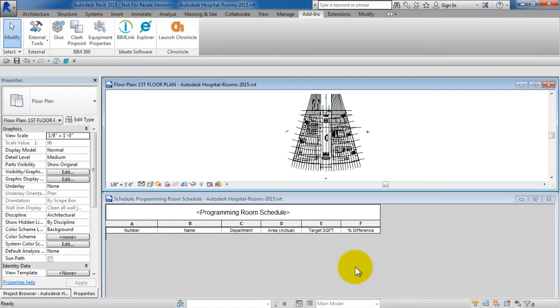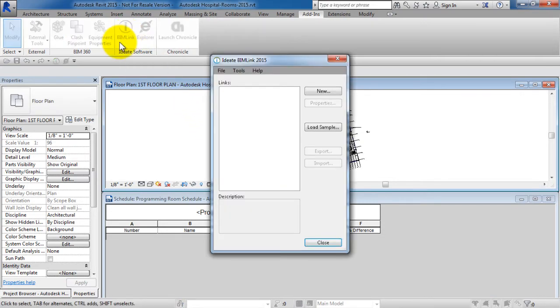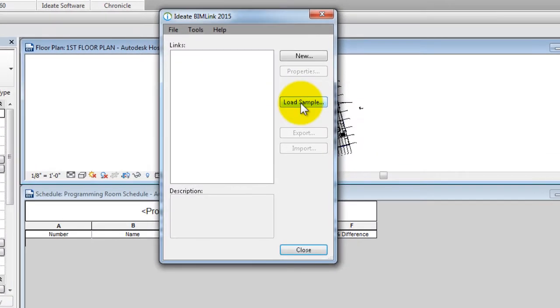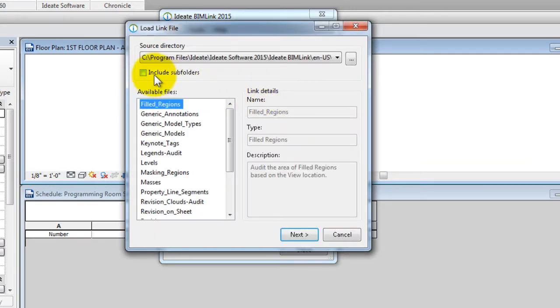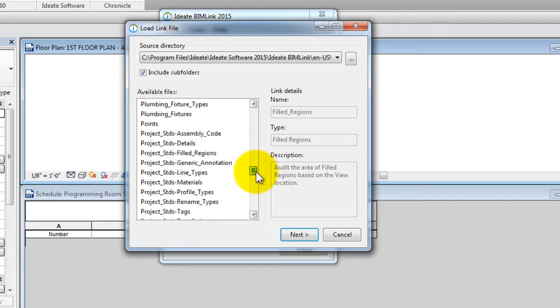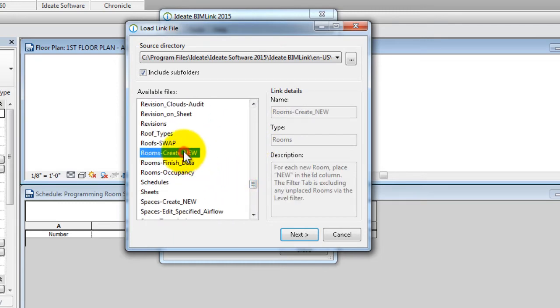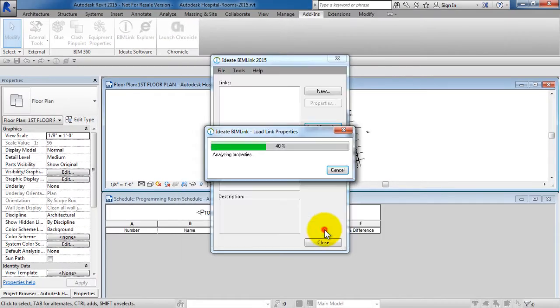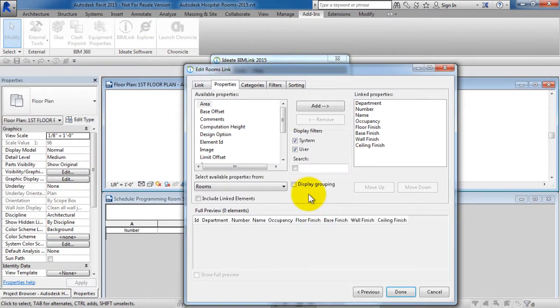We will now go ahead and open up Ideate BIMLink and have a look at a couple options for creating a new room link file. Our first option is to use the predefined link that ships with BIMLink. We'll include the subfolders, and we'll scroll down and find the link called Rooms Create New. We'll see if the description meets our needs. We'll click Next, and then we'll review the parameters that are associated with this link file. We can also filter and find any sort of user-defined parameters as well.